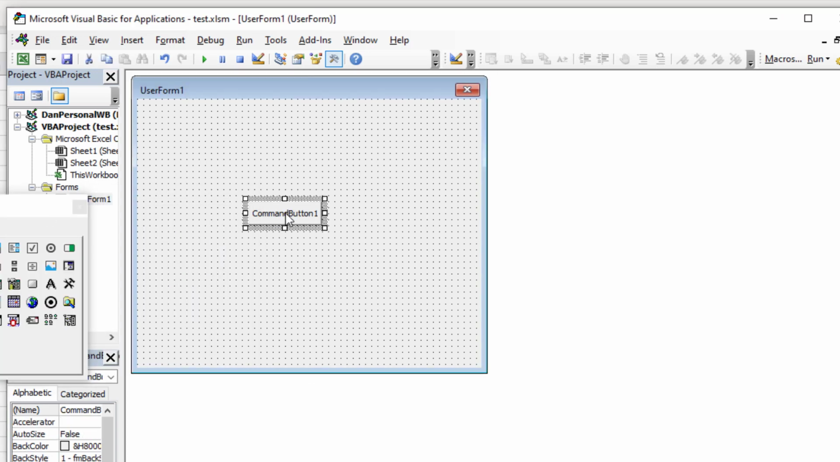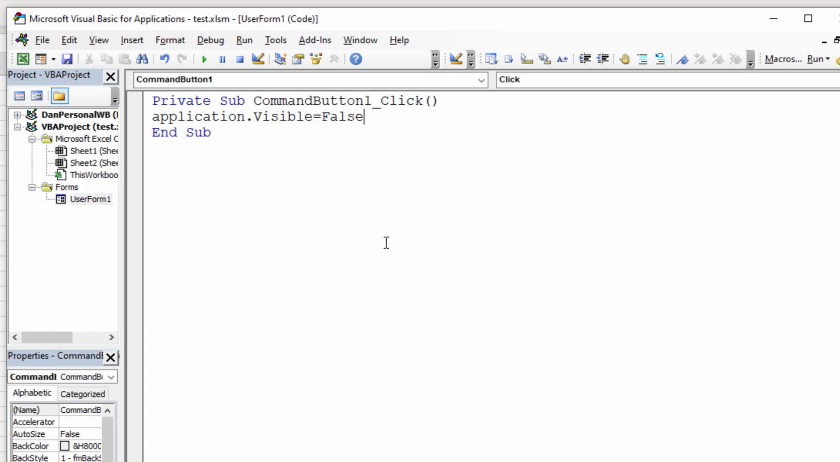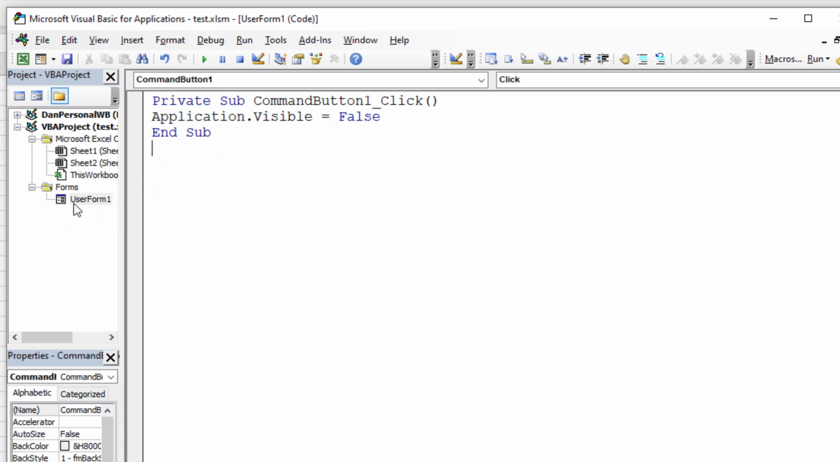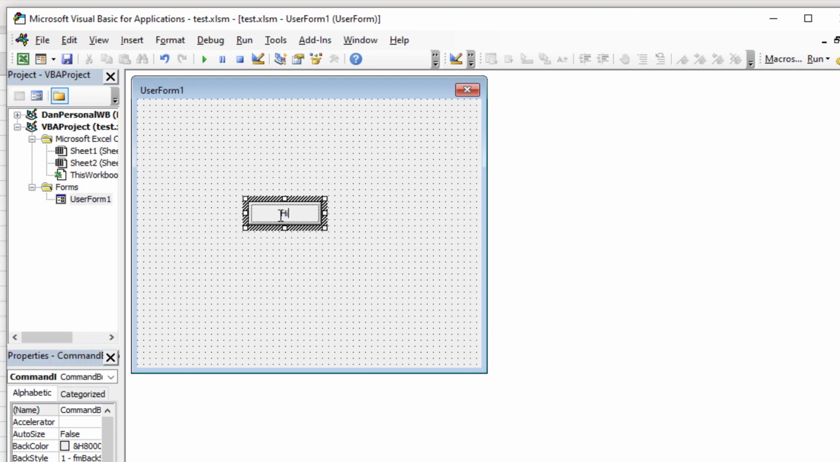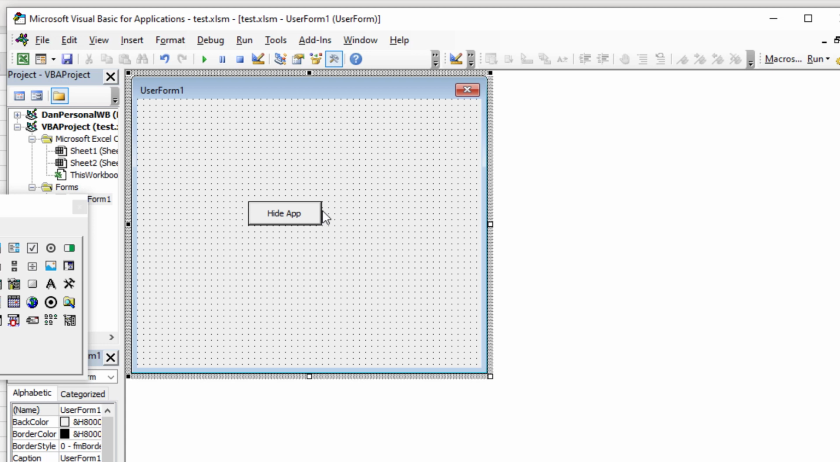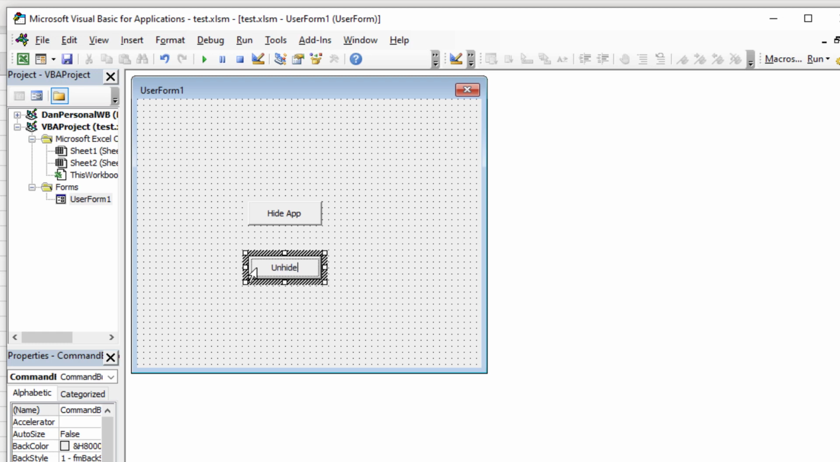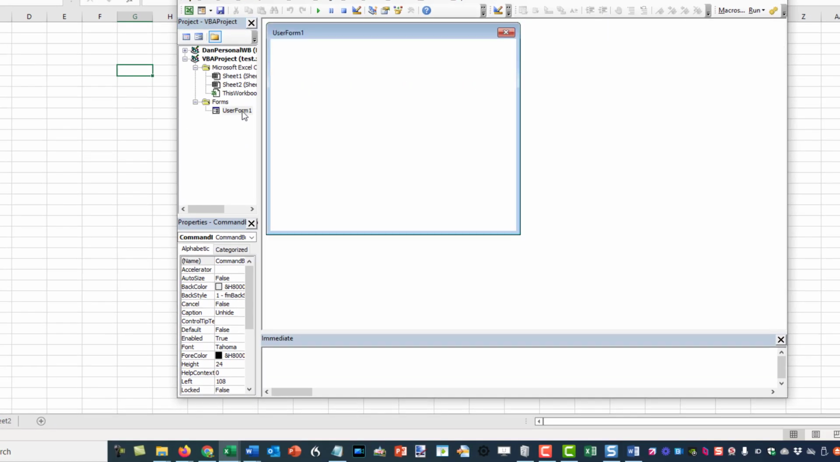With this button on my user form, I'm going to double click and say Application.Visible equals False, and I'm going to hit tab. What that does is when I click this, it's going to make the application invisible. And then whenever I click on the other button, or if I close the user form, ideally it's going to bring everything back up. So let me just double click here. I'm going to say hide application, meaning Excel, and then I'm going to control click and drag this button. So control click and drag, and then I'll say unhide. This is what we did in the other video, but I'm going to say Application.Visible equals True, meaning make it visible again. So that's what will happen whenever we click on that button.